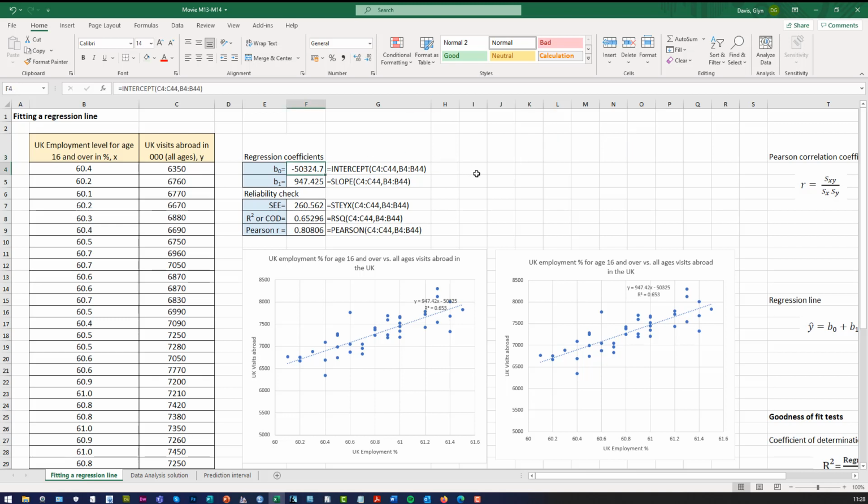Okay, so we know that the line fit y hat is equal to a constant called b0 plus a constant called b1 times the x variable. To get the b0 intercept, we use the Excel function INTERCEPT, and as you can see, it's C4, which is the y variable, to C44. So that's the y range, comma, and then the x range is B4 to B44. You can see that the intercept is minus 50324, which is the same as what you got there, to the nearest whole number.